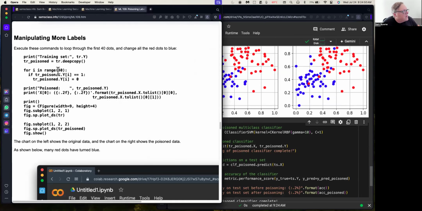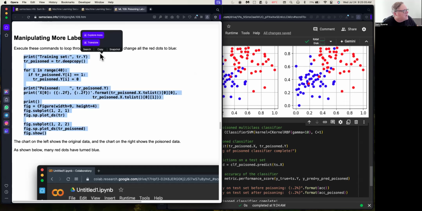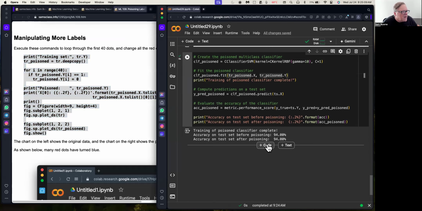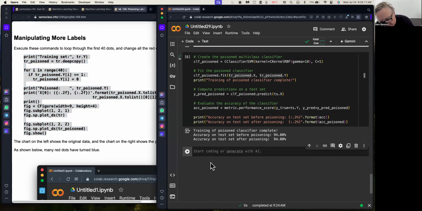We're going to go through the first 40 dots, and if they are blue, we're going to change them to red. I think 1 is blue and 0 is red. Oh, yes, red to blue. All right. We'll try this and see, but we're going to change colors for all of the first 40 dots that have a certain color.